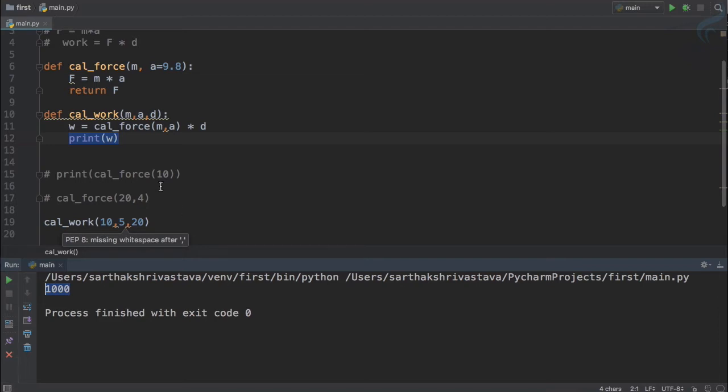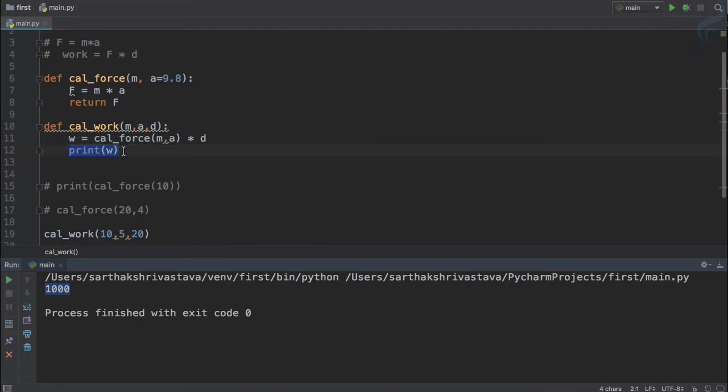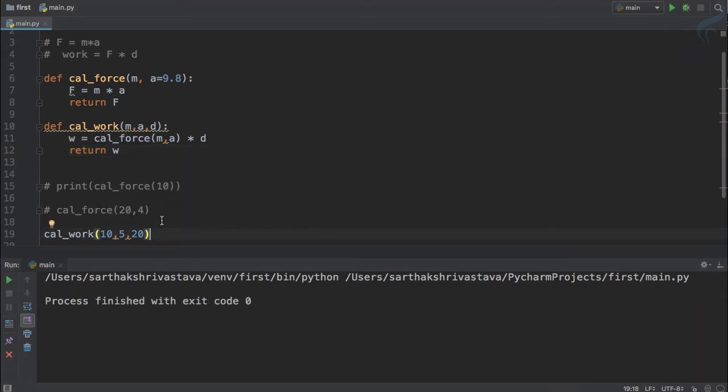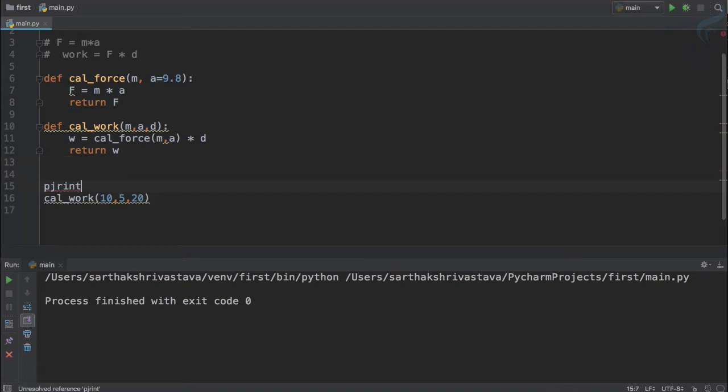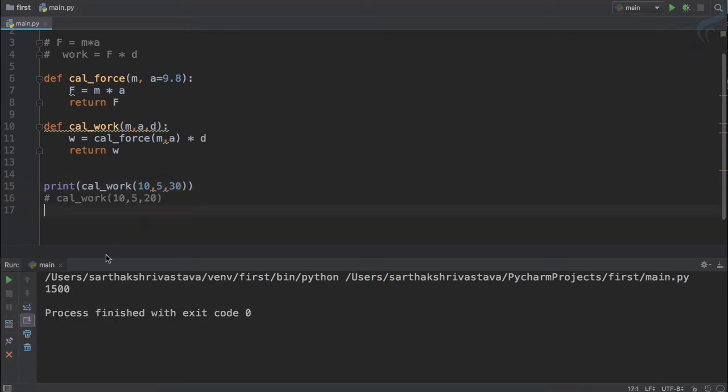That's very good. But again, in this cal work we are using print. So let's use return w and run it. We will not get anything because this time our cal work is just like a variable, and to print the value of a variable we need a print statement, with cal work and 10, 5, let's say 30 this time, not 20. Run it and 1500 is the result.